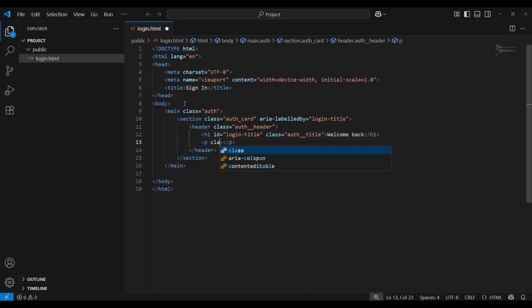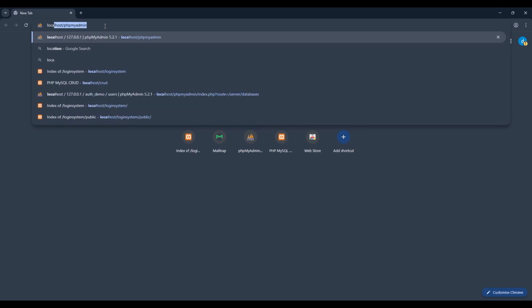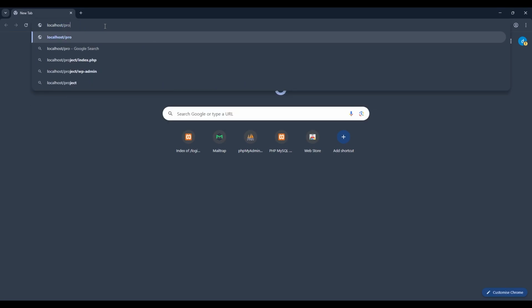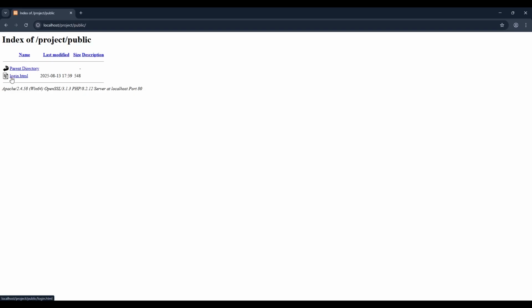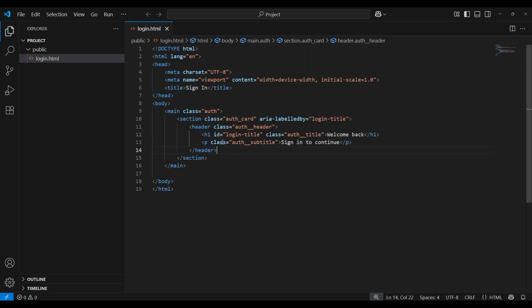So now let's add a paragraph subtitle, and that will be sign in to continue. Alright, so now let me save this and let me open the browser. Let's type localhost project and open public, and you can see that HTML is working.